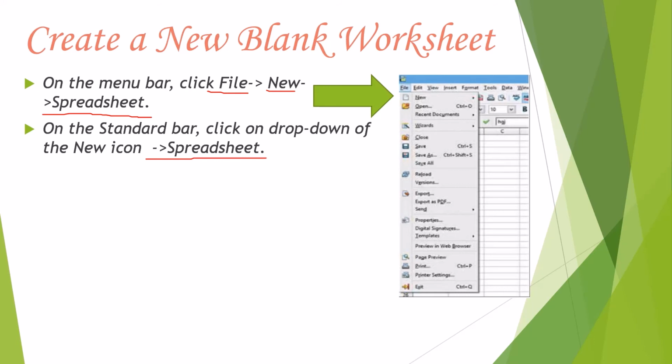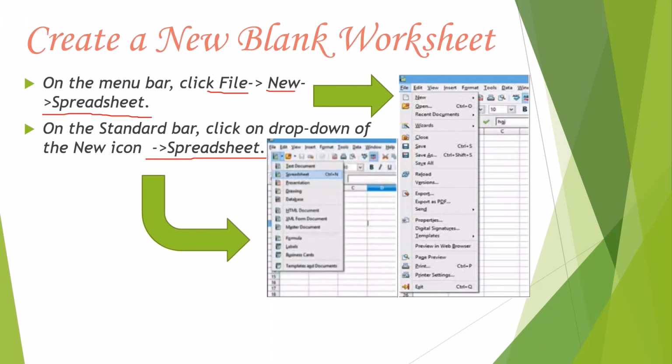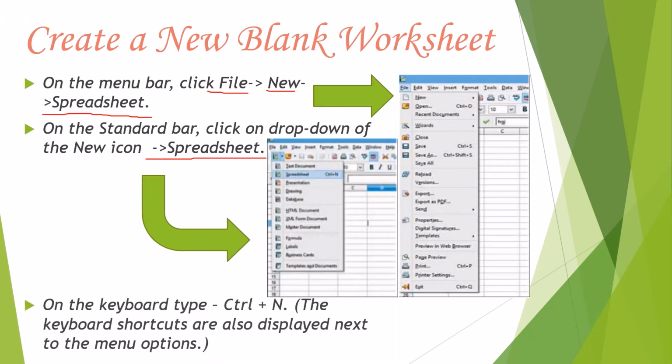On the keyboard, type Ctrl+N. Means if you want to create a new worksheet with the help of keyboard, then you have to apply the shortcut key Ctrl+N.